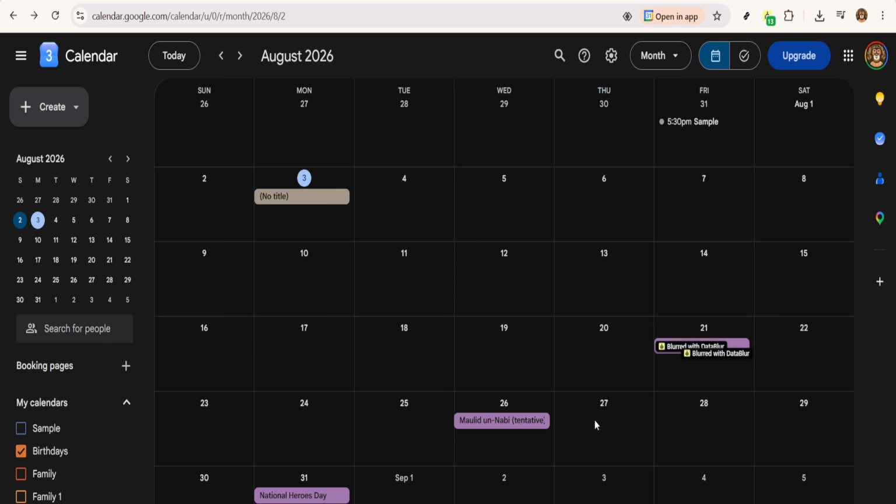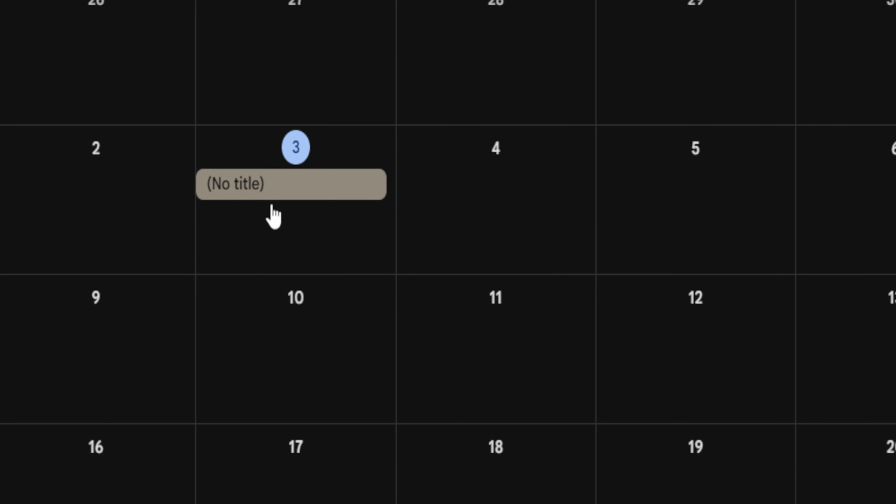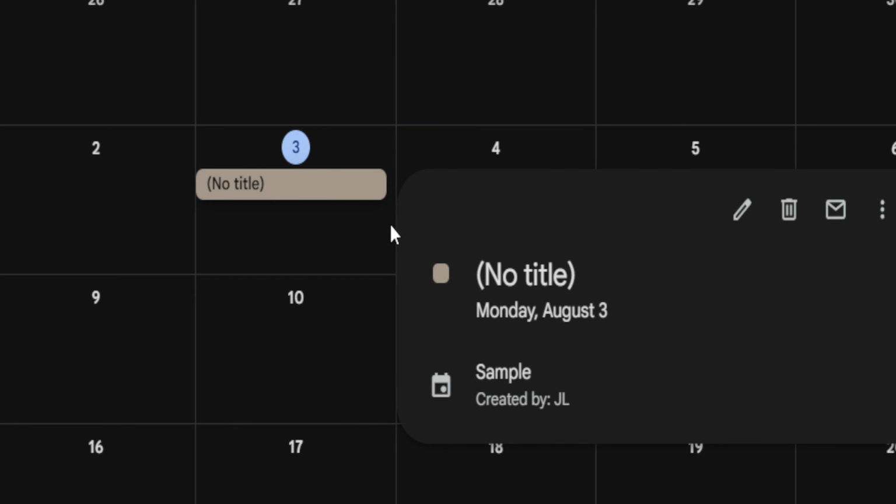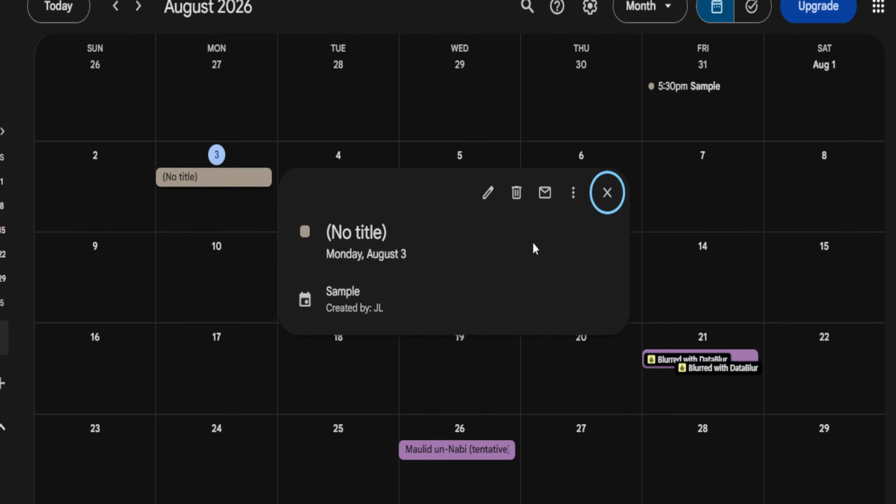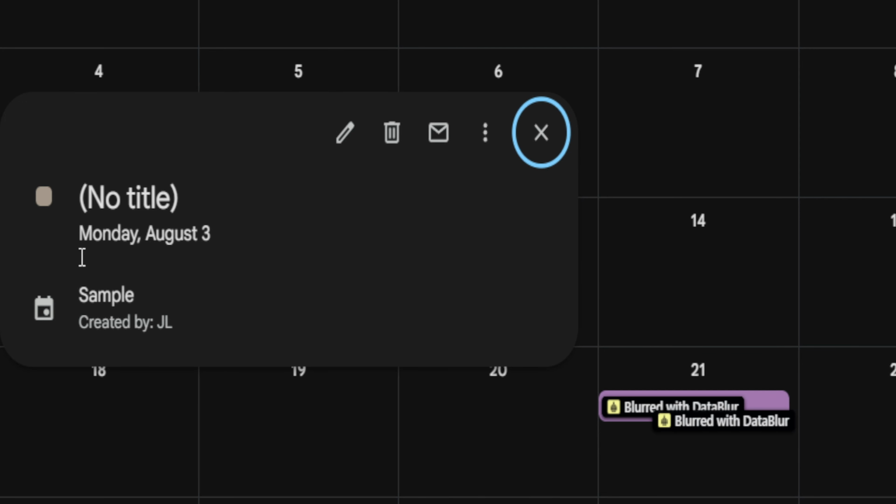To begin, open Google Calendar and locate the meeting you want to cancel. Once you find it on your calendar, click on the event to open its details window. This small pop-up gives you a quick overview of the meeting, including the title, time, and any other related information. Make sure you've selected the correct event before moving forward, especially if you have several meetings scheduled close together.